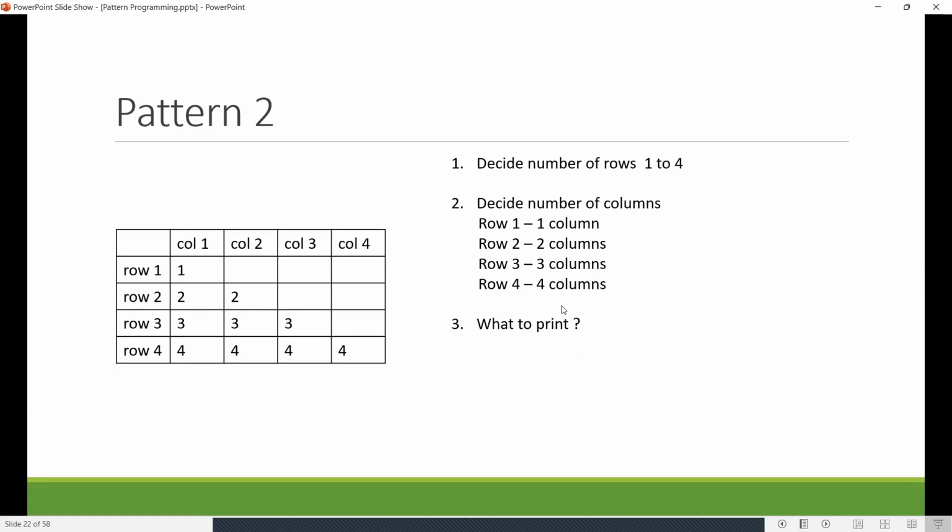What to print. What are we printing now? Now we are not printing a fixed value here, like the asterisk. What are we printing? In row 1, we are printing 1. In row 2, we are printing 2. I can see a pattern. In row 3, I'm printing 3. And in row 4, I'm printing 4.